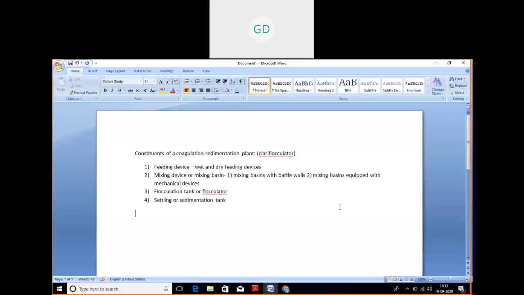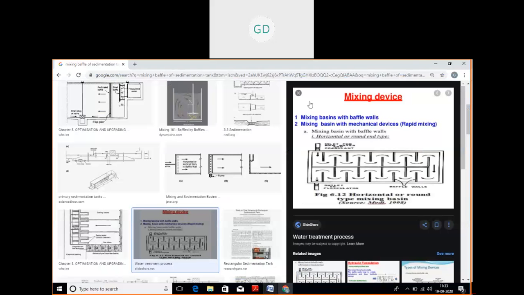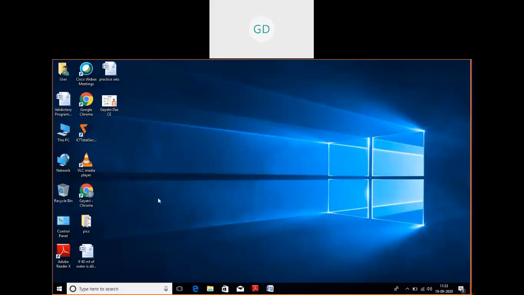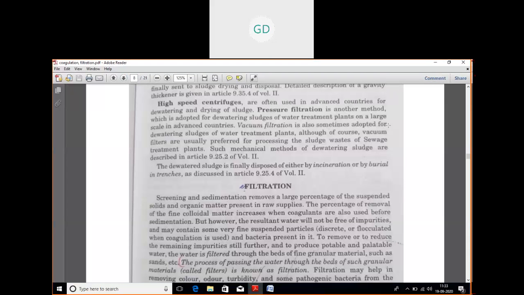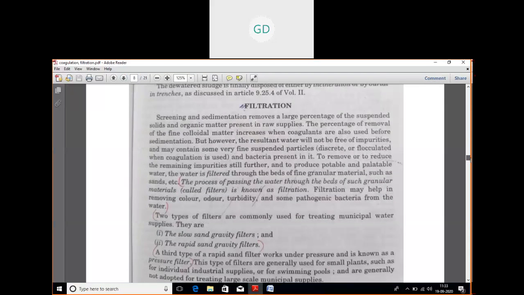Okay, so your sedimentation aided with coagulation is finished. Wait, let me open my PDF. Okay, so now your next step will come, that is your filtration.